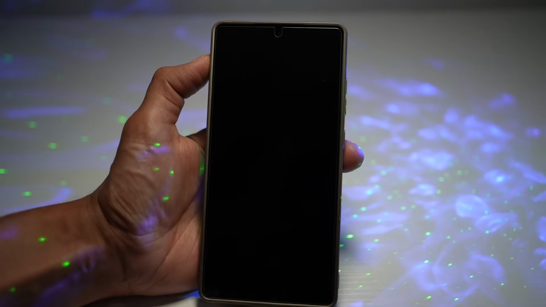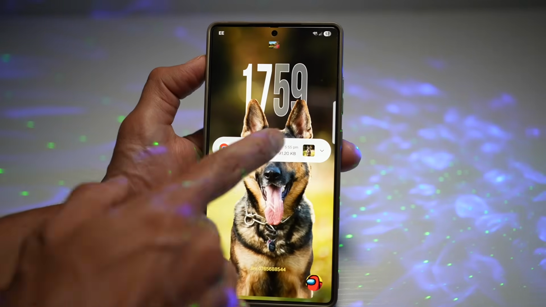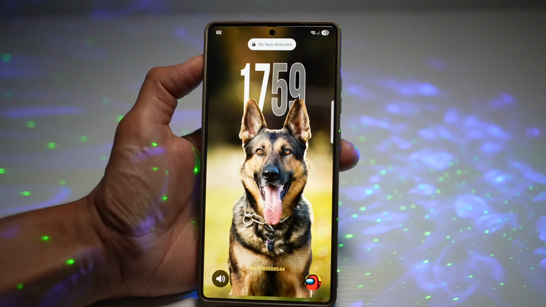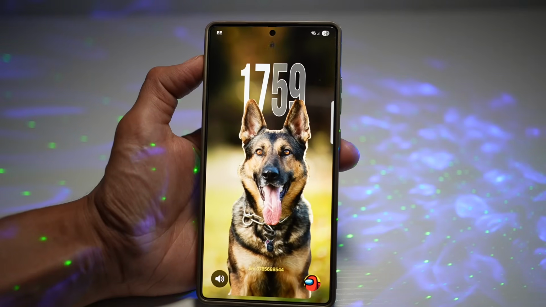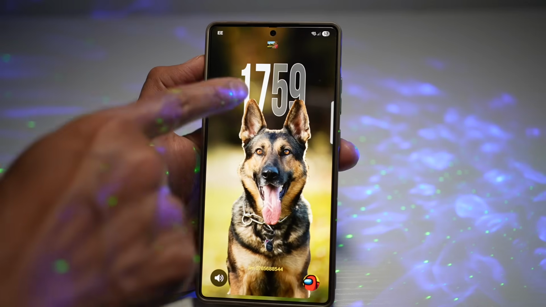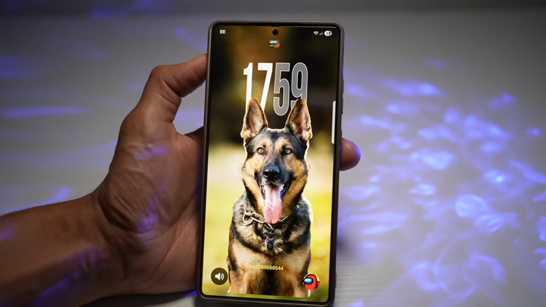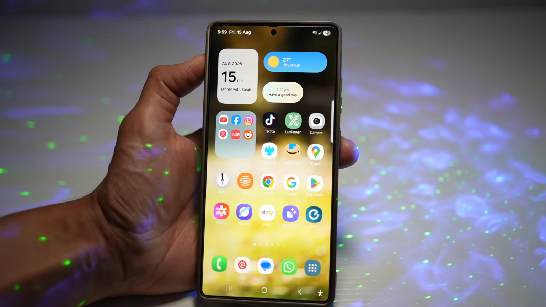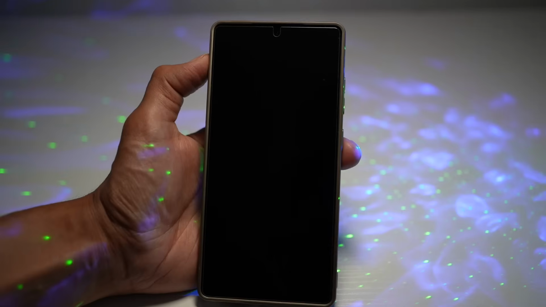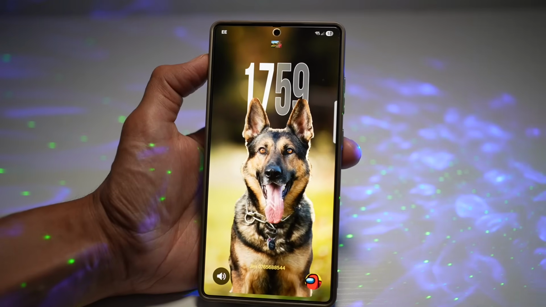So now when we go ahead and lock our screen, wake it up, you'll see that depth effect wallpaper on our lock screen. So you can see that the dog is in front of the clock and your clock will basically keep updating as normal. So this basically adds a premium 3D look to your phone. It makes your lock screen stand out from the crowd and it's completely customizable with your own photos.